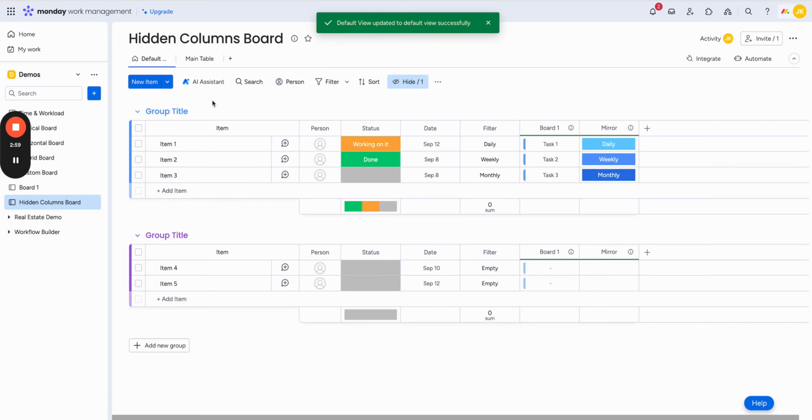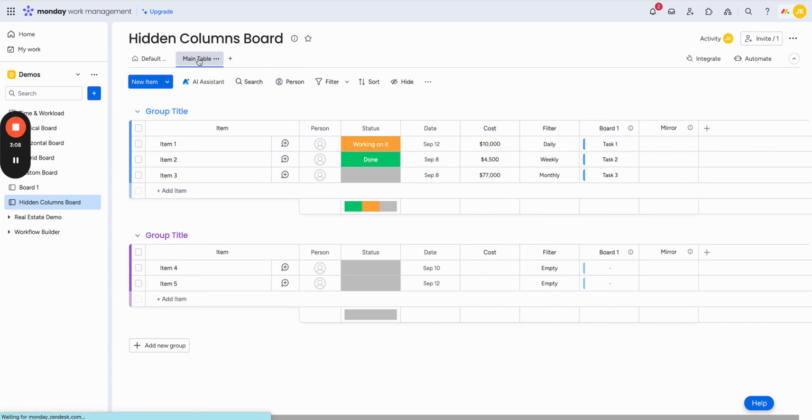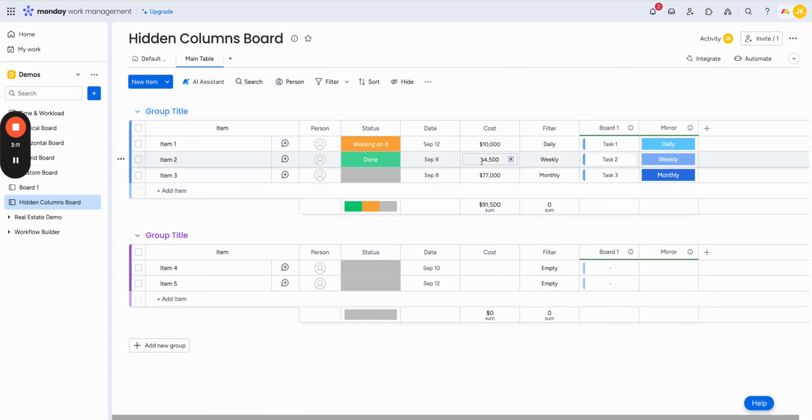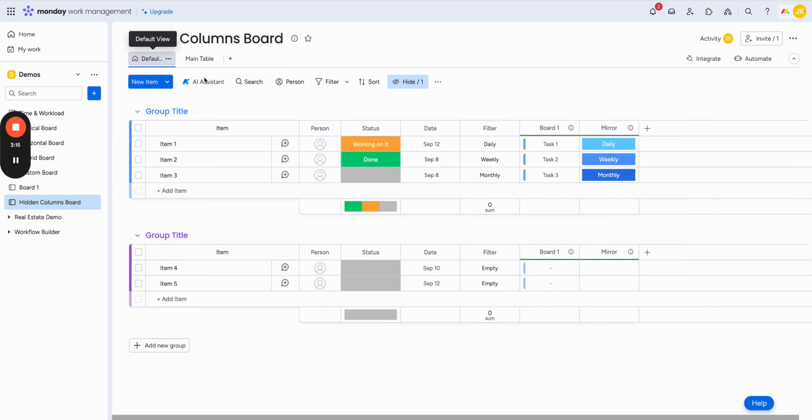Okay, so now we have basically 2 tables. If you go to the default view, which is the view that people are going to see by default when they go into the board, the information is hidden. If they were to click on main table, the information would reappear. So again, this is not the perfect way to do it, but it is somewhat of a workaround.